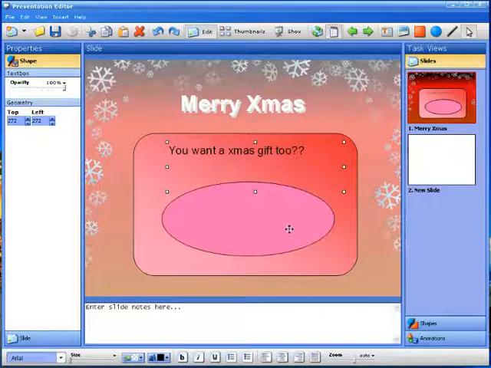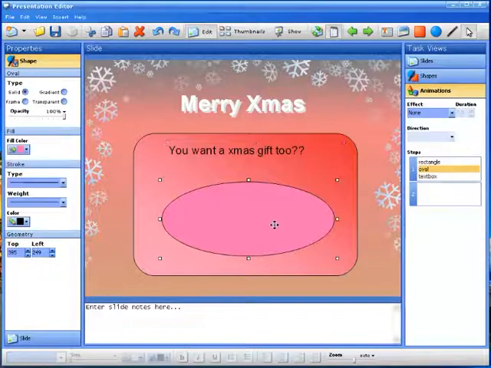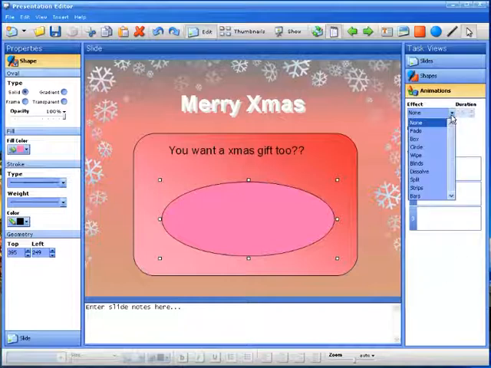And finally, I'm going to show you some animations control. And in this case, I just want to make sure that the oval is shown after the other stuff. And I choose the fade effect. And I want to fade it in.